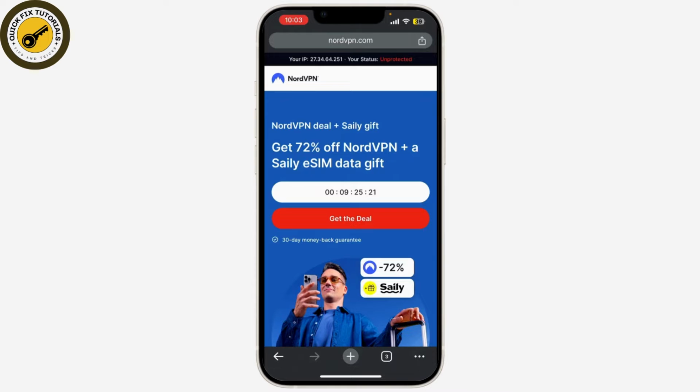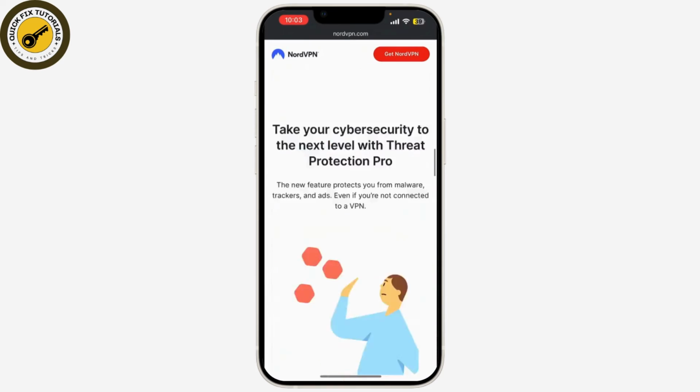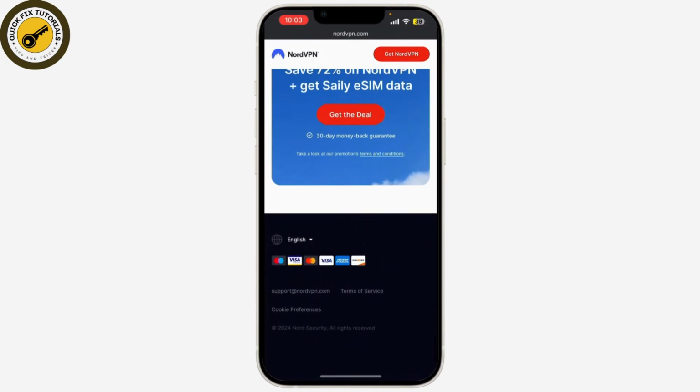and go to the NordVPN website. You can do this by typing www.nordvpn.com. Once you're on the NordVPN website, scroll down to the bottom of the page. There you'll find the link to the help center.